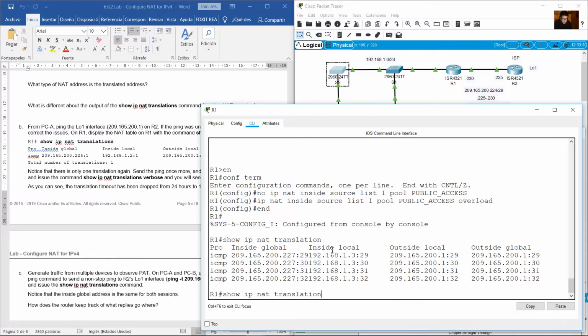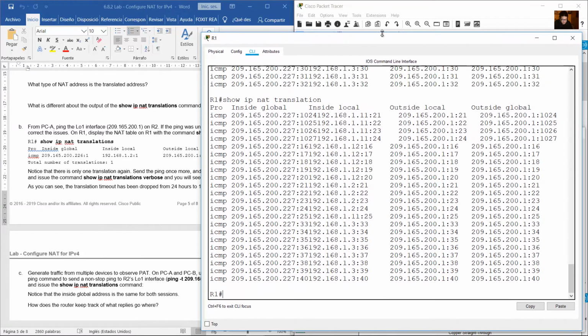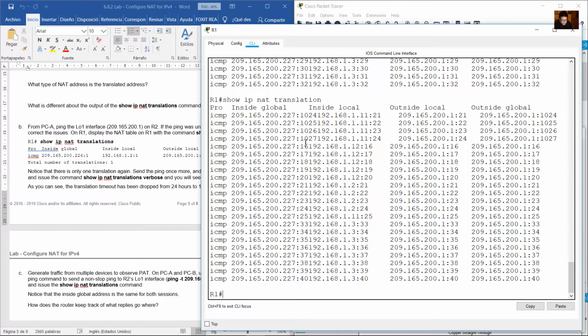Show IP NAT translations from R1, and you will see all translations. For example, 192.168.1.11 is S1, translated to 227, port 21 on port 1024.